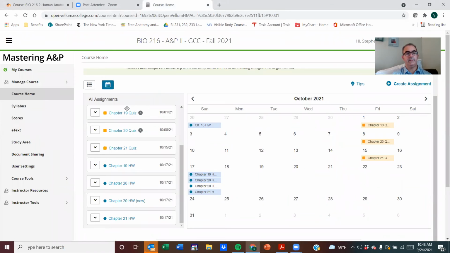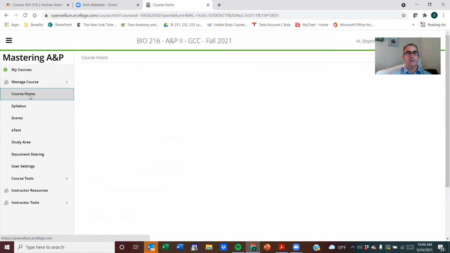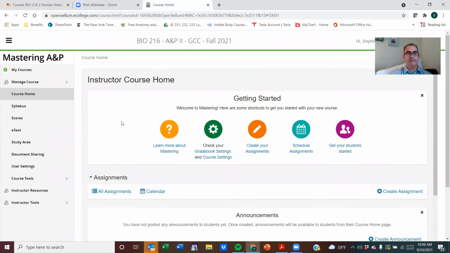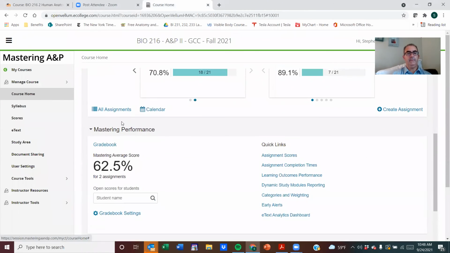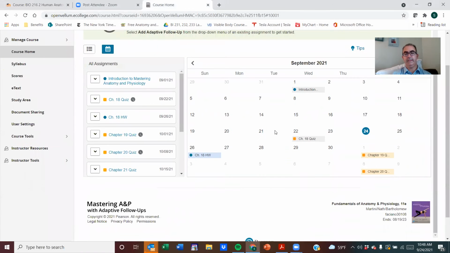So here is your Mastering Biology course, right? I'll go back to the course home. When I log in, this is what I see. This is my home page. And then I can hit all assignments, or I can hit calendar. I like the calendar better. It shows me what's due on particular days.